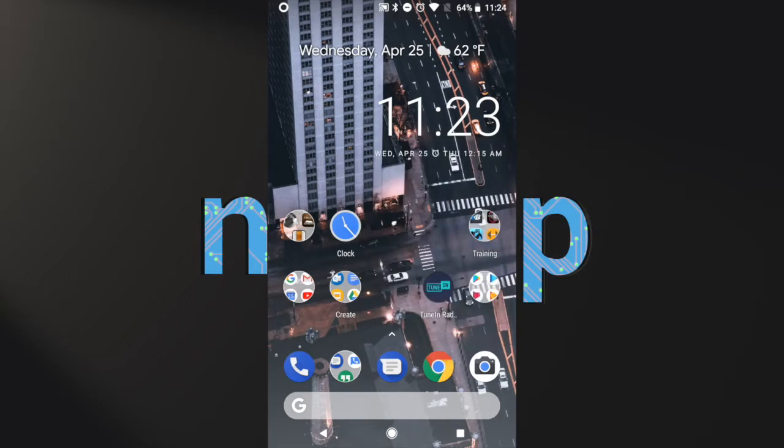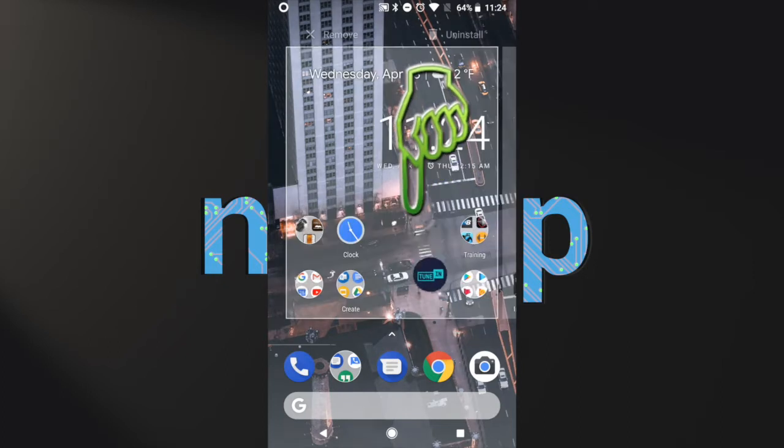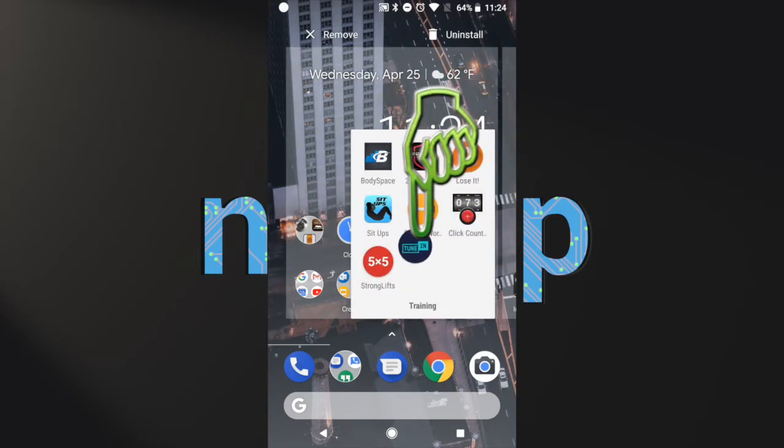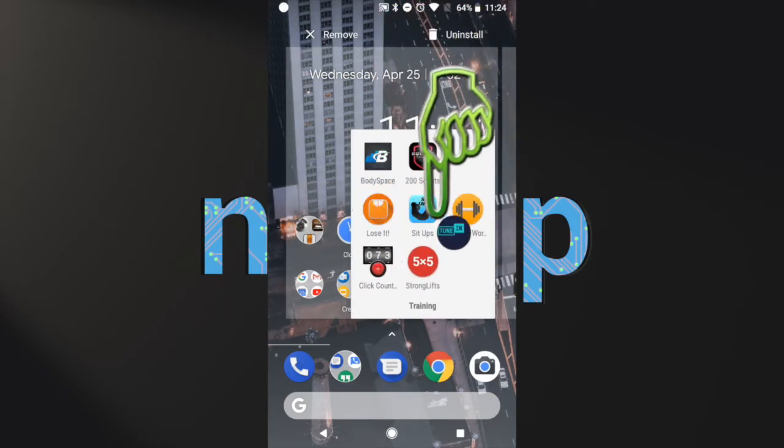Now you can adjust what you want to put in folders. For example, you see TuneIn Radio. Let's say I want to make that part of my training folder. In other words, every time I go to the gym, I want to be able to pull up TuneIn Radio. All you gotta do is grab the app, move it around, and put it right above that folder. And then you can adjust where you want it in that folder.